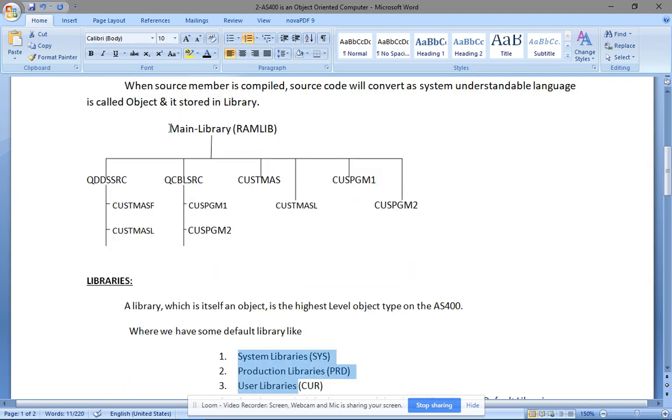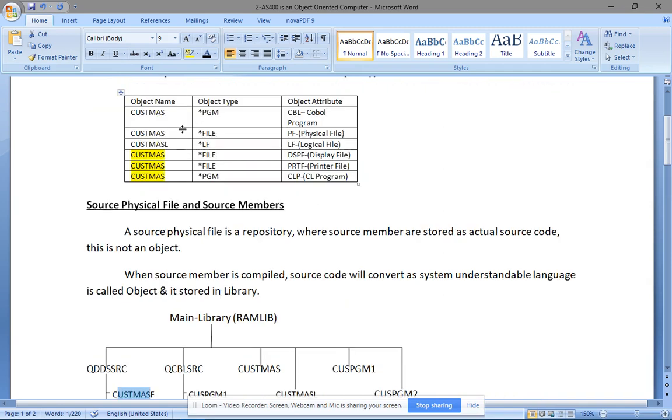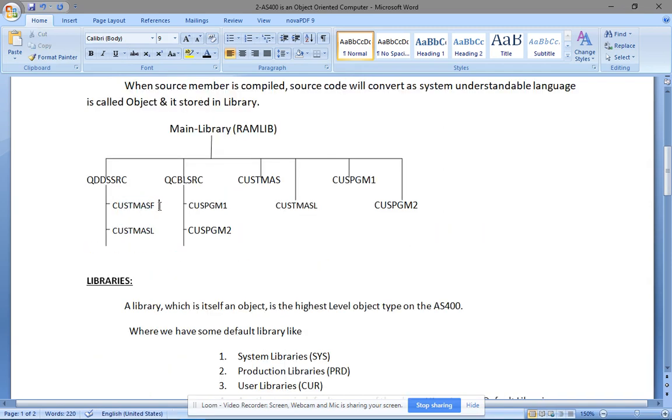So assume that we are creating a library called ROMlib. This is the main library. Inside the library, we are creating source physical files. These two are source physical files, like QDDSSRC and QCBLSRC. These two are separate source physical files. Inside the source physical file, we are creating the source code. This is a PF. Here the F means CUSTMAS; F is just naming I put for a physical file. L means it's a logical file I created as source code.